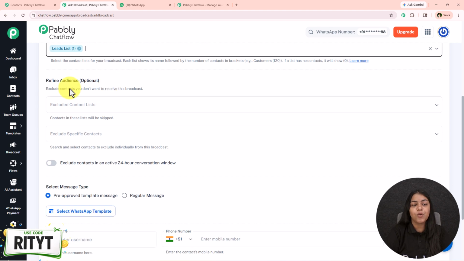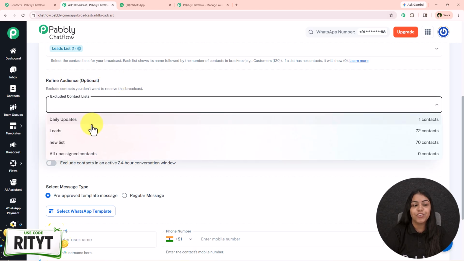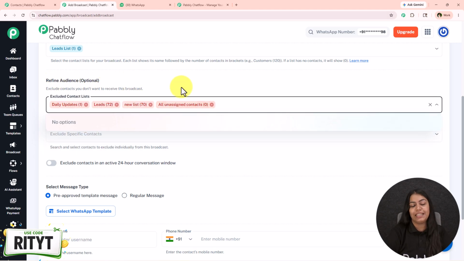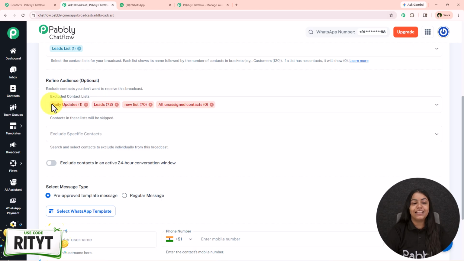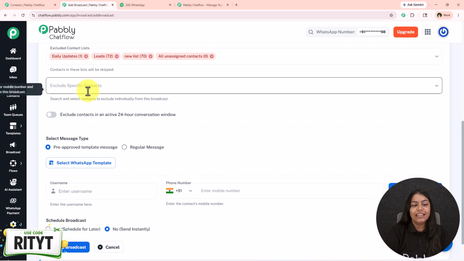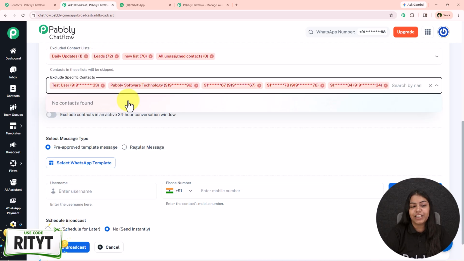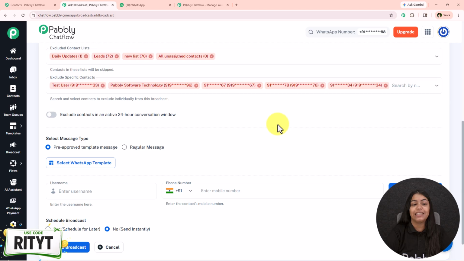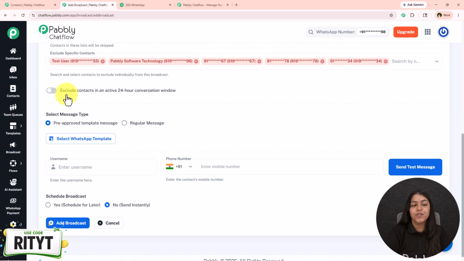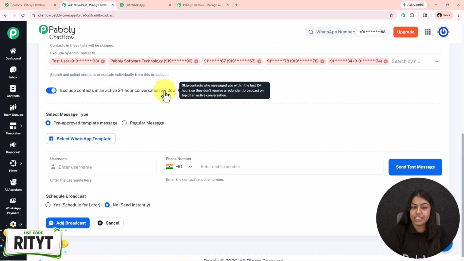After we choose the list, over here it is saying refine audience. Over here you can choose the list to whom you don't want to send these bulk WhatsApp messages. Like this, you can exclude the new leads and just keep the old leads. Okay, now you can also exclude some specific contacts to whom you don't want to send these WhatsApp messages. You can also exclude the contacts in an active 24-hour conversation window so that they don't receive a redundant broadcast on top of an active conversation.